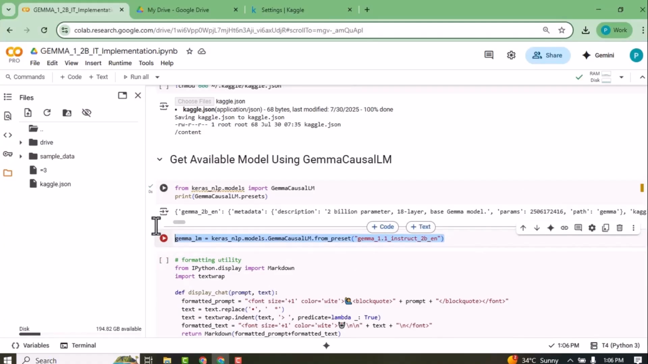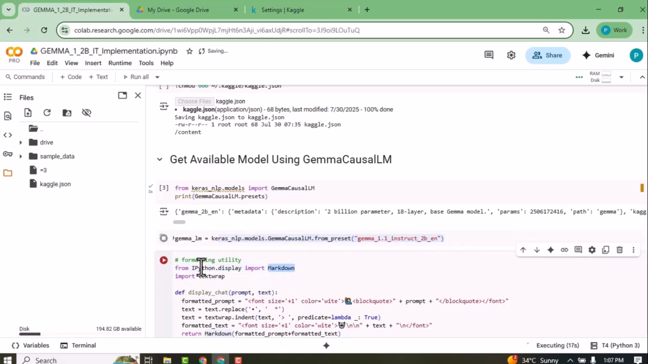If you could not download the model file, then you need to give permission to download this model from the official Kaggle website. I am going to execute it now: from keras_nlp models import GemmaCausalLM, and then from preset the model name is Gemma 1.1 instruct 2 billion English language model. The next one also displays text, Python, display markdown.